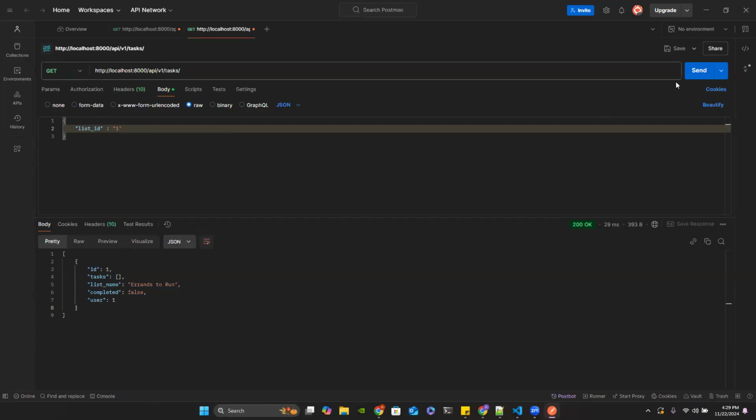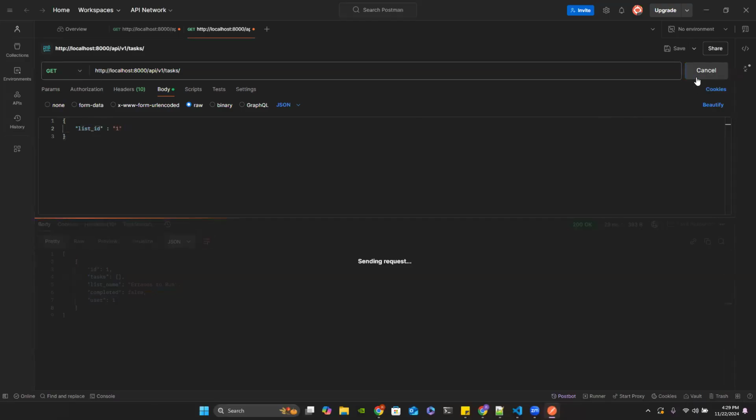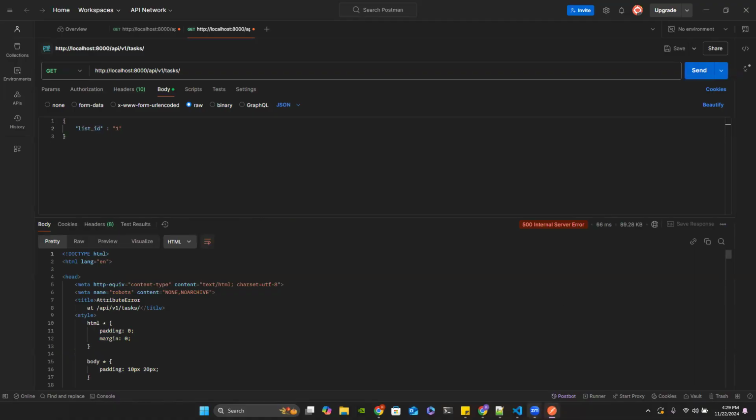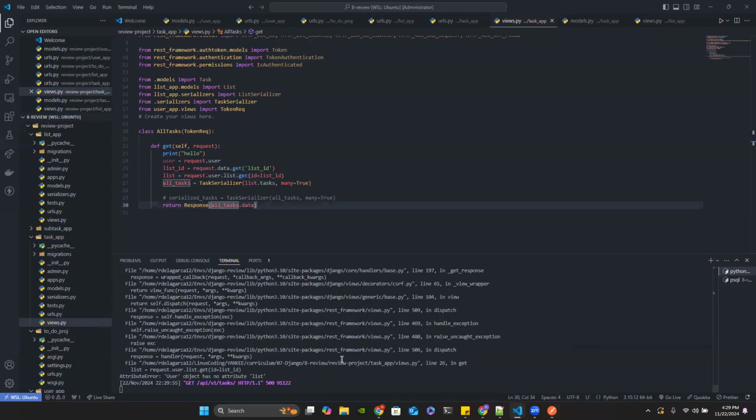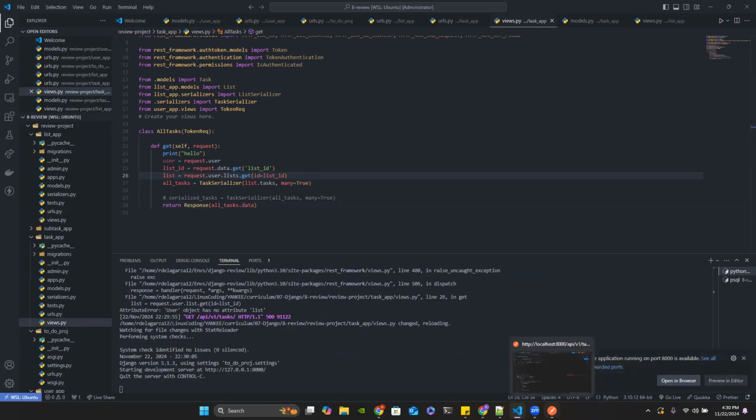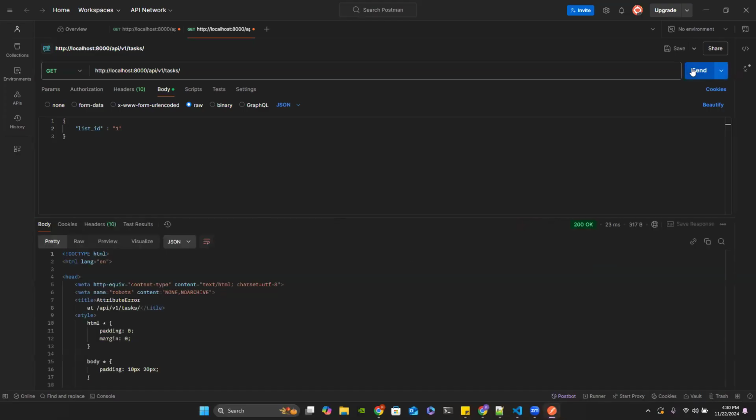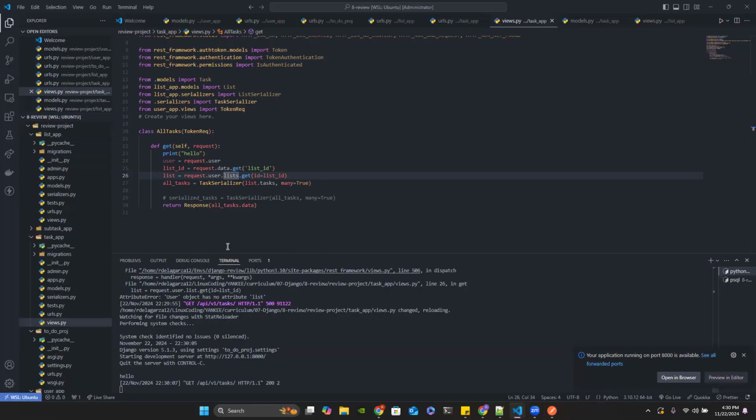We have get the list ID. We can press send. And there's an issue here. User object has no attribute list. My bad. It should be lists. That's the related name. There we go. So we're able to grab all the tasks that belong to a specific list that the user has. Right? We have to take some little work around there.